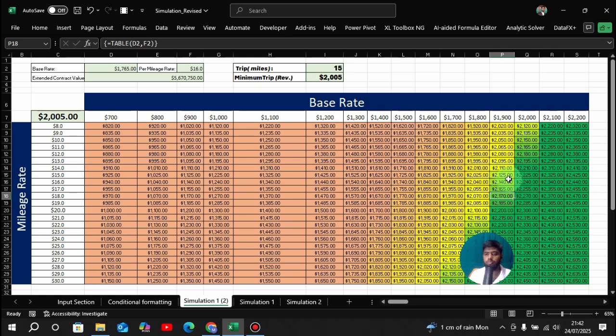So now let's take an example. We will pick up this one, this revenue $2,125, for which we need to have a base rate of $1,900 and a mileage rate of $15. So this is how we can determine our other variables for a specific business outcome, which is excellent and makes our sensitivity analysis in the business models.